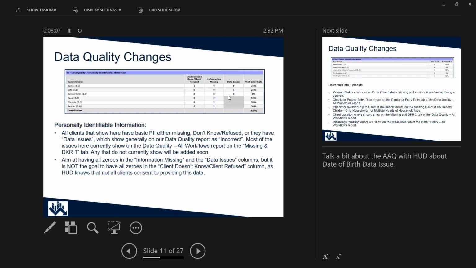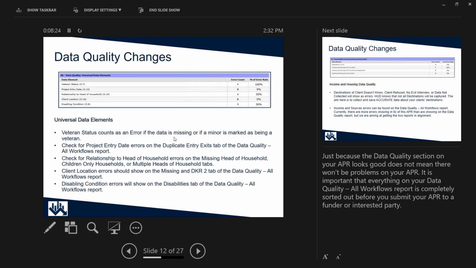So these are the kinds of things that are going to come up. As you find things where you're not sure why a client is showing in one of these, just send us a ticket and we will get to the bottom of it.